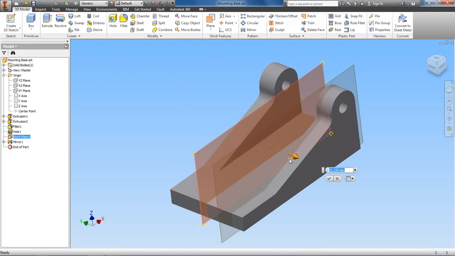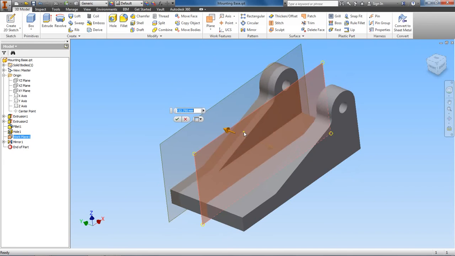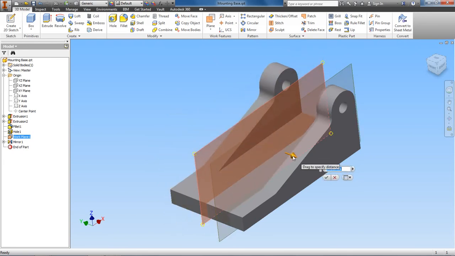You can see that I can create it. If I put it at zero, I'm just creating the same plane. But if I add positive values, it's offset this way, or negative values is offset in the opposite direction, right? And the offset that we want is 30. Okay? It's like that. So now we have an additional plane that we can work off of.